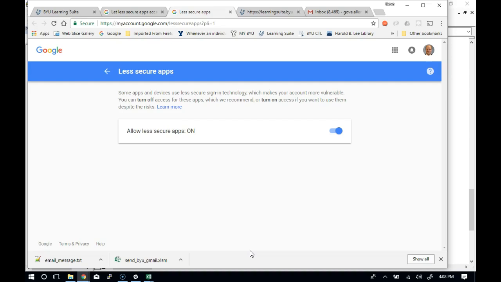And so they're saying, if you're going to authorize an email client to send with Gmail, you're going to have to specifically say, allow less secure apps. Otherwise, we're going to say, no, can't send. So that's one thing that you'll have to do.